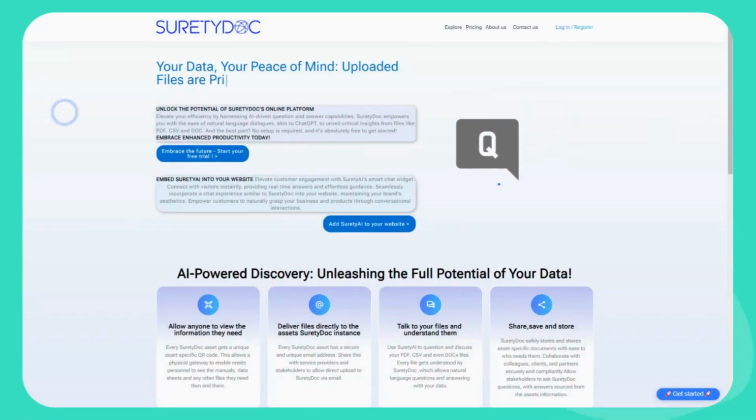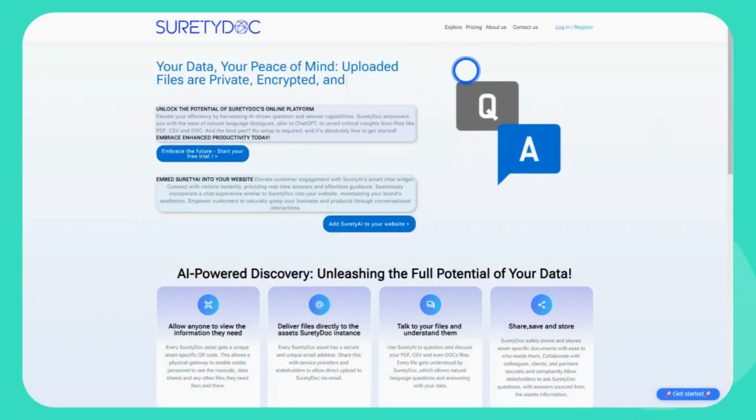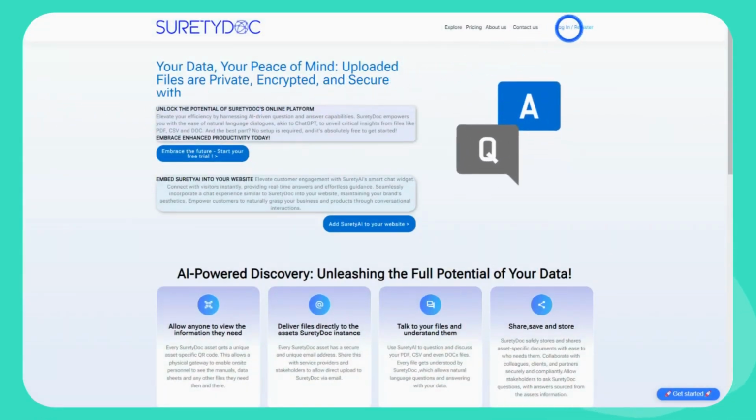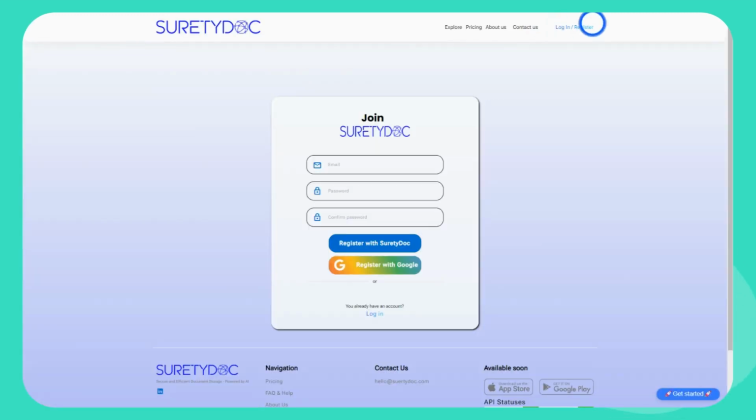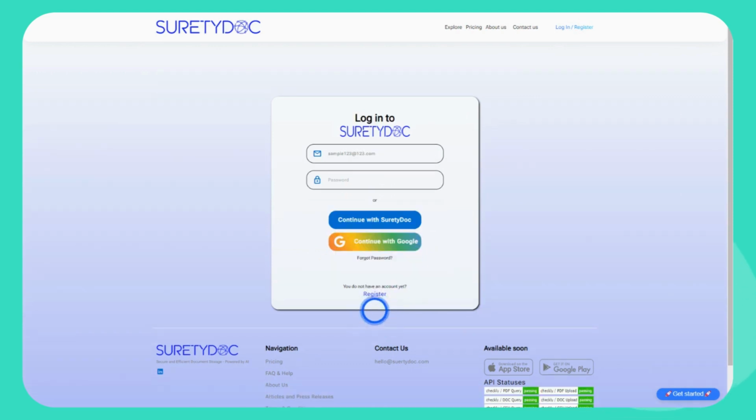To begin, let's proceed with your registration, or log in if you've already completed the registration process. Click Login or Register in the top right of the screen. You'll encounter two registration options. You can either choose to sign up using your existing Google account or opt for registration through SuretyDoc. For those who have already registered, simply click on the Login text. Choose the option you used for registration, and then click the corresponding Continue With button.